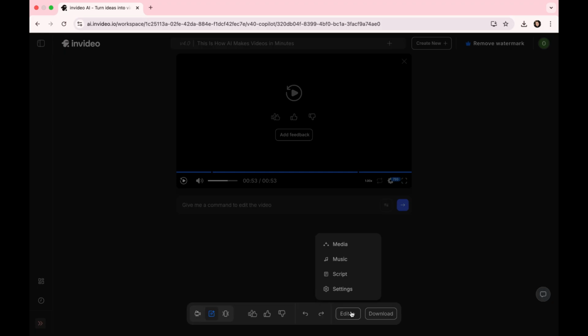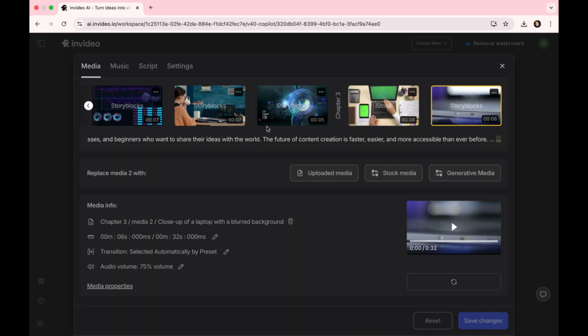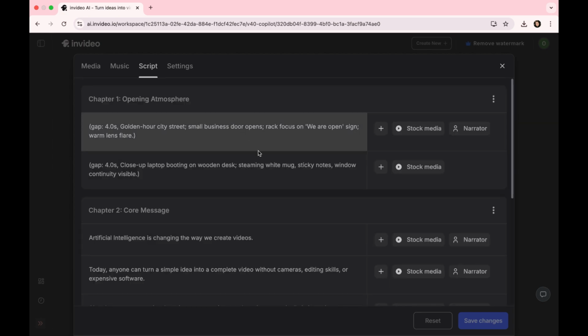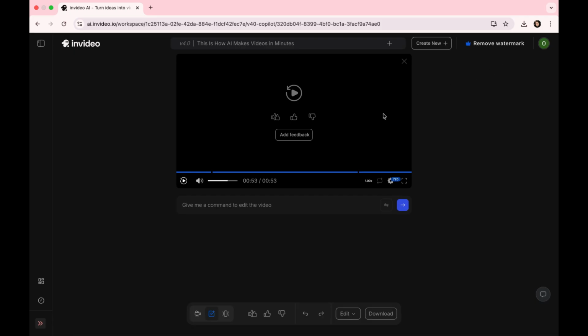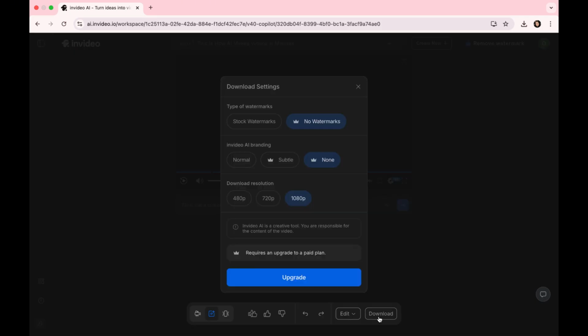You can preview the video and make small adjustments if needed, such as changing text, visuals, or music. When you're satisfied, export the video. Keep in mind that the free plan includes some limitations like watermark.